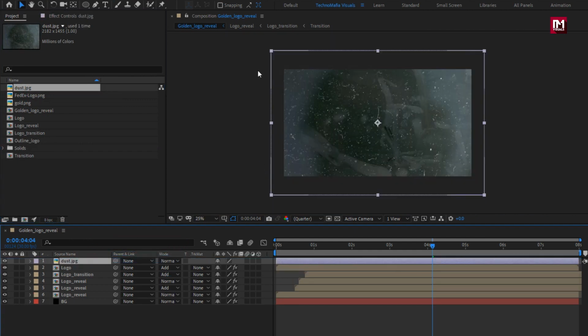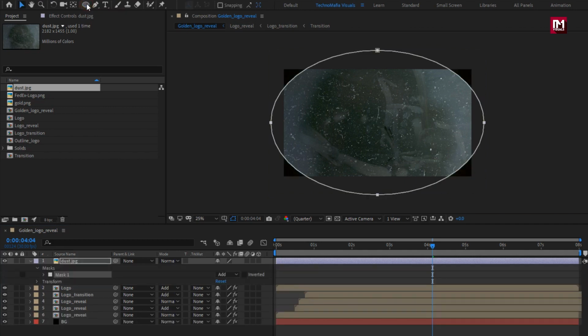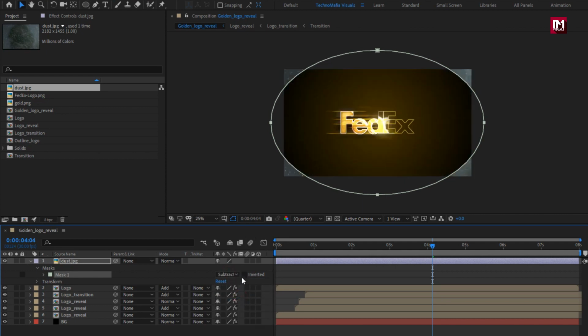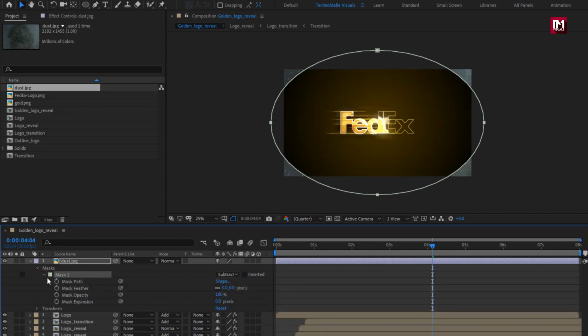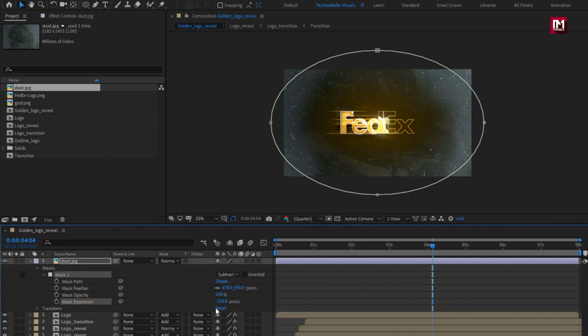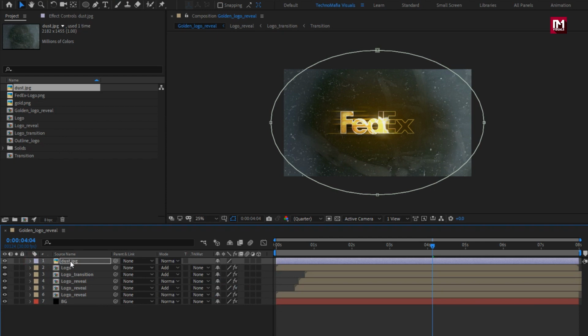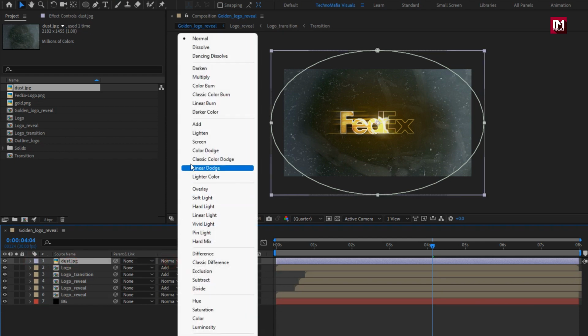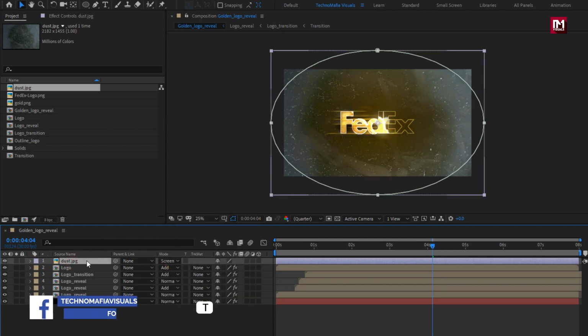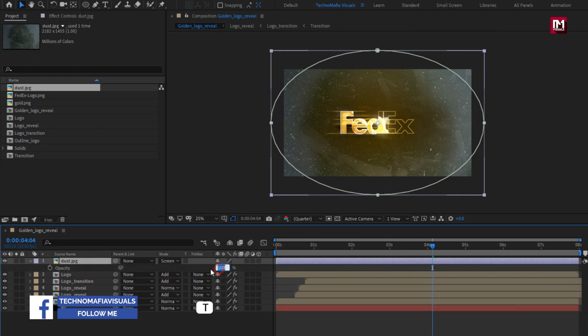Now make sure you have selected the ellipse tool. Double-click to add the ellipse mask. For ellipse mask, change mode to subtract. For mask 1, adjust mask feather value and mask expansion value as shown. Perfect. Now for dust layer, change mode to screen. Let's set opacity to 40%.